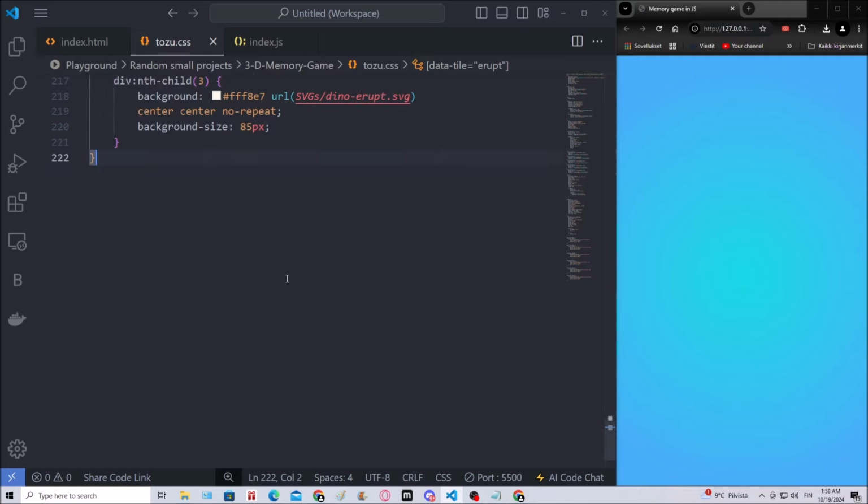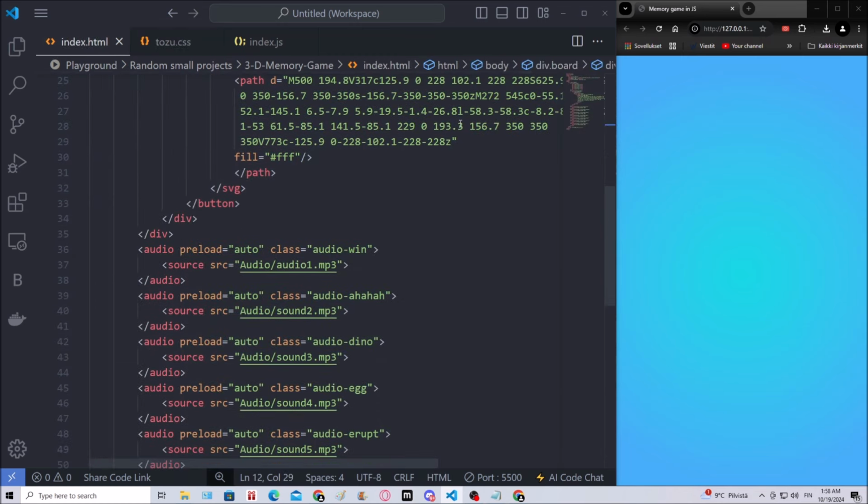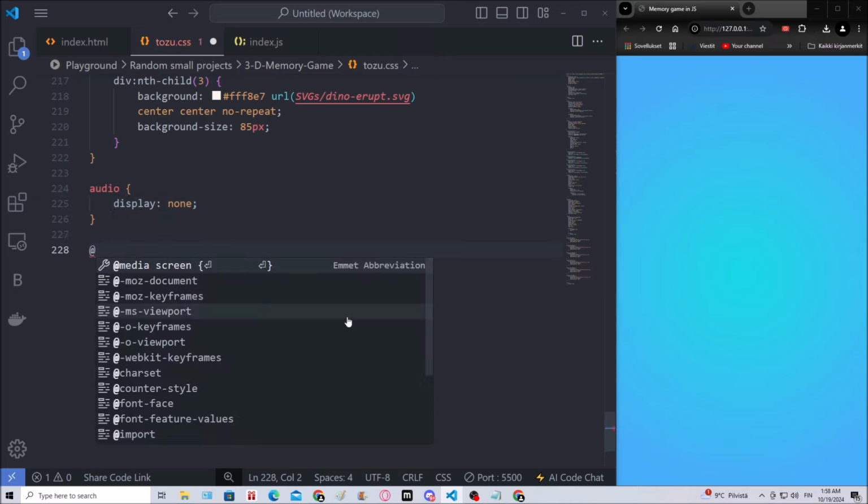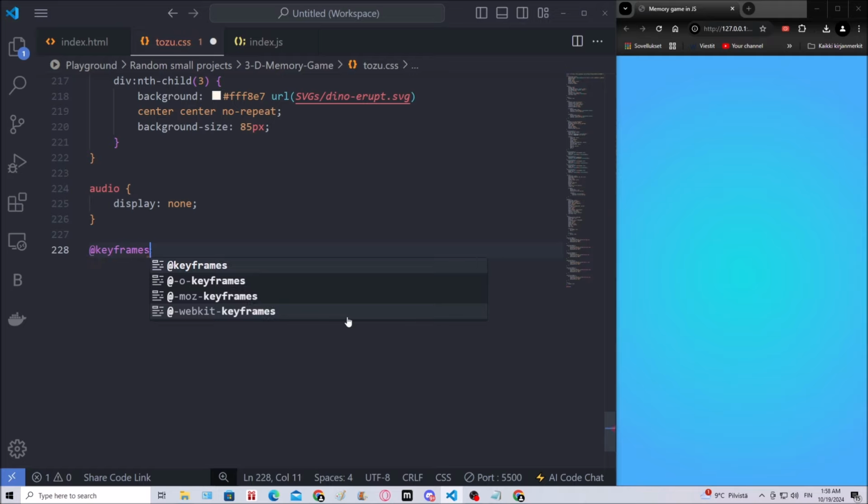We don't have a lot of CSS left anymore. We only have to take the audio tags and not display them in any circumstance, so set the display to none. After that, I'm going to create two animations. The first one is going to be enter.